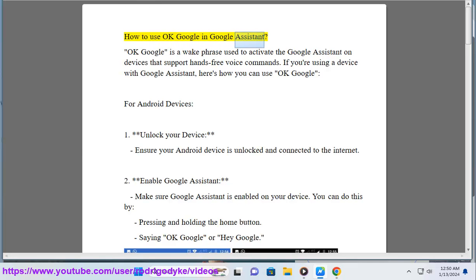How to use OK Google in Google Assistant. OK Google is a wake phrase used to activate the Google Assistant on devices that support hands-free voice commands. If you're using a device with Google Assistant, here's how you can use OK Google.